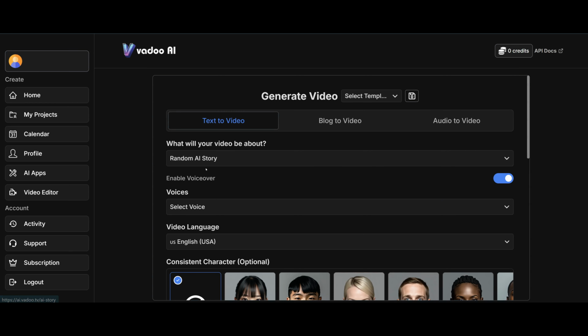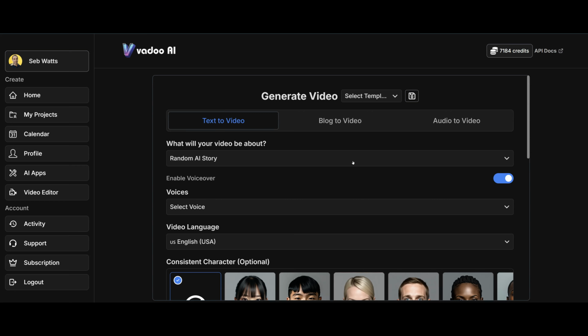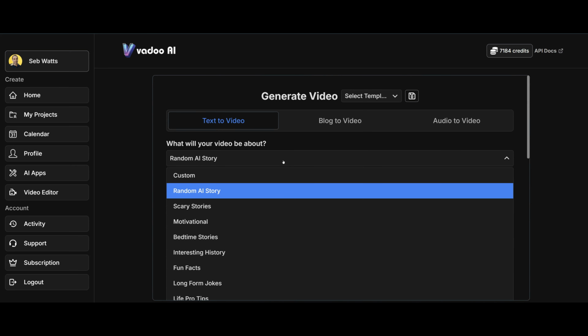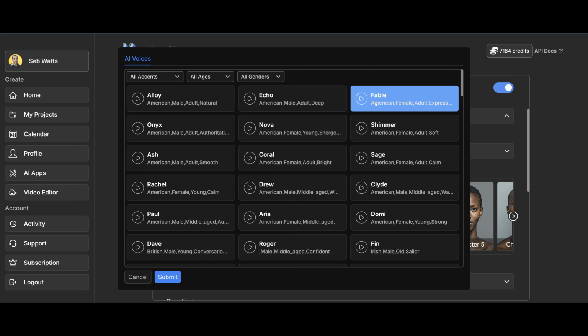First of all, we have AI Story, which allows you to generate a video from text to video, blog to video, and audio to video. So I'm not going to go into all the details, but essentially you can choose what the story can be about. You can choose from all these different voices, and it does use ElevenLabs, so the quality is really good.